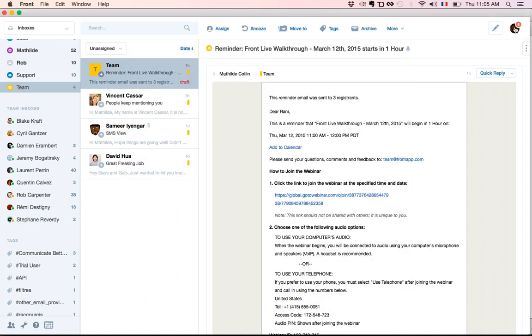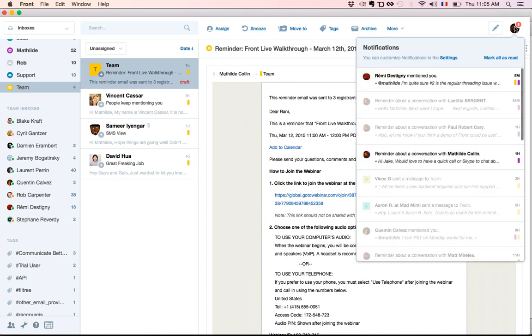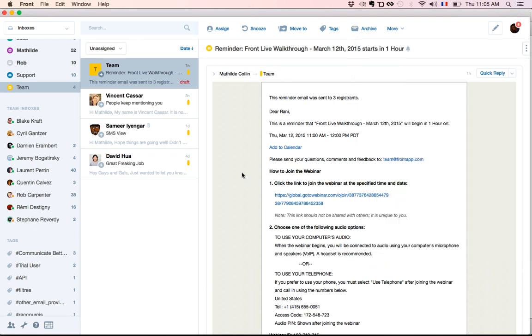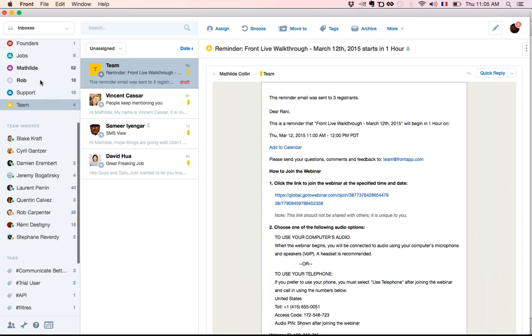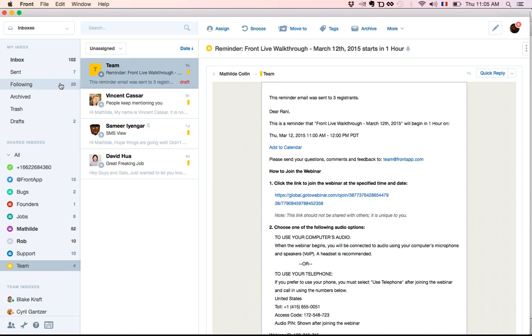So here is your notification center. That's all the information related to you. Whether someone mentions you in a comment, or you're reminded of a conversation, or something happened in a conversation you're following. So let's talk about follow. If you click on this bell, you can follow the conversation. What it means is it will go in your following section here, and you'll be notified of things happening in the conversation, new emails, new comments, etc.